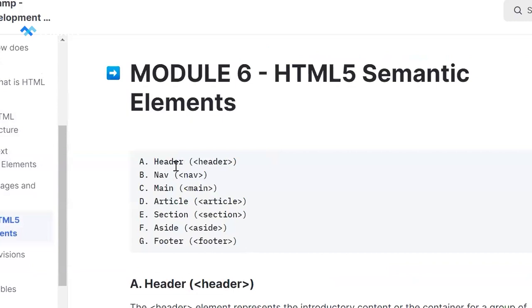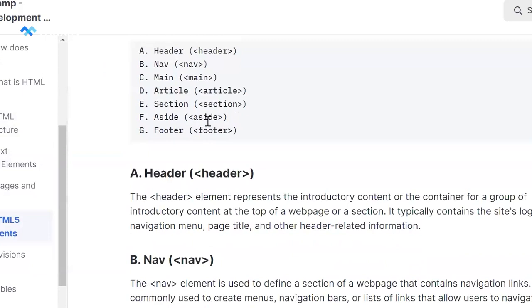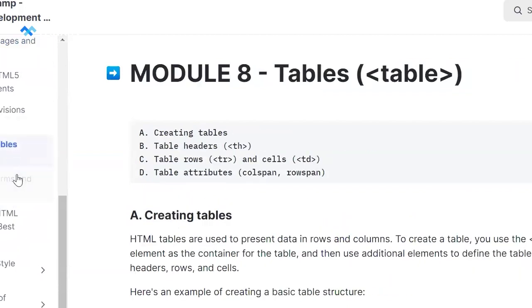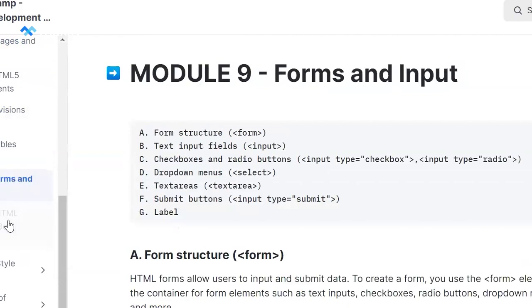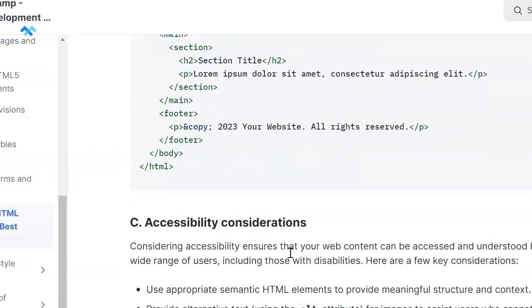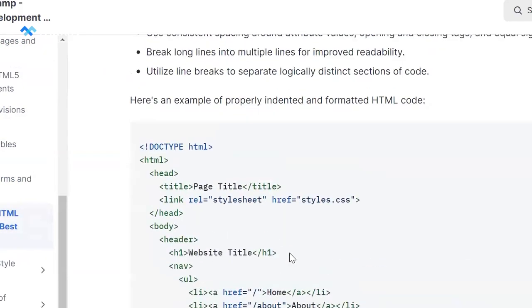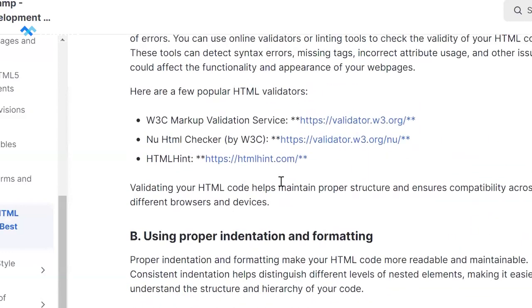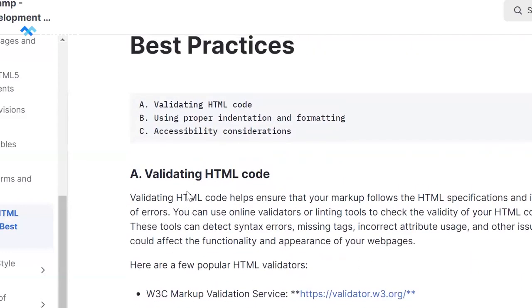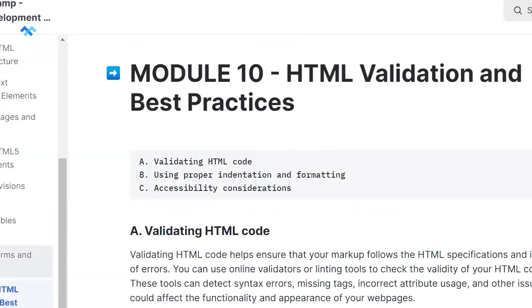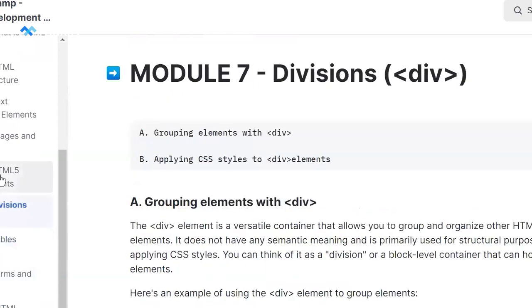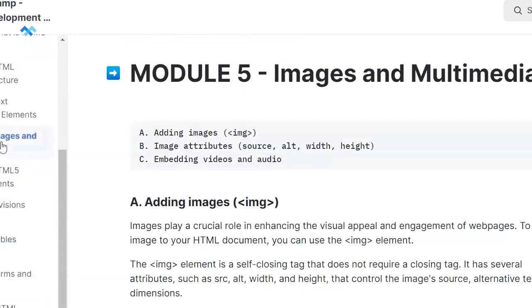And this is what I just quickly ran an intro about. I just talked about semantics now. We use the semantics, we embed videos, we look at divisions, tables. Forms, HTML validation, some accessibility, using proper indentation format, how to nest some of those things, and then some links on how to validate your code base. So the key things we're looking at are tables, divisions, semantics, images, and that was just it, right?